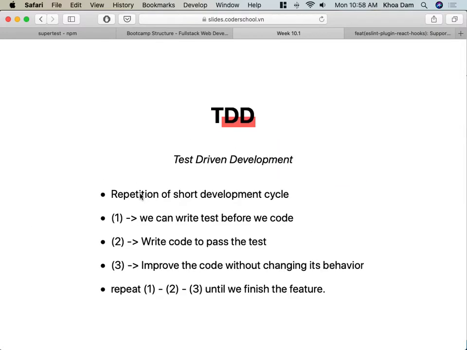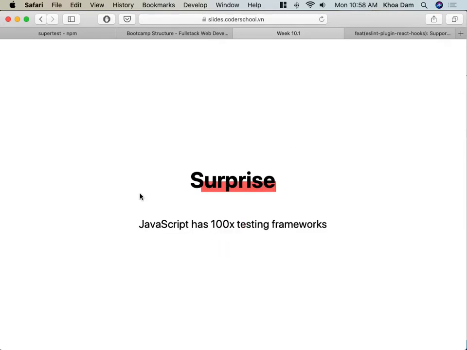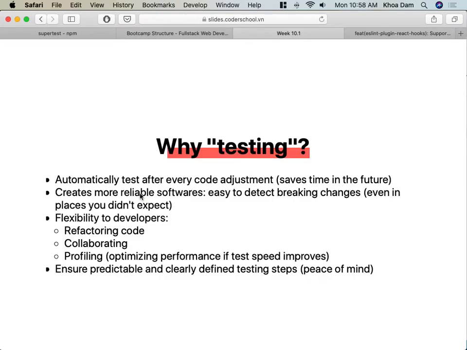Okay, right. I've talked a lot and really fast. Do you have any question about tests? It looks very simple.